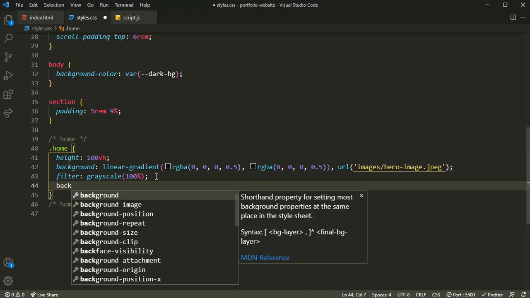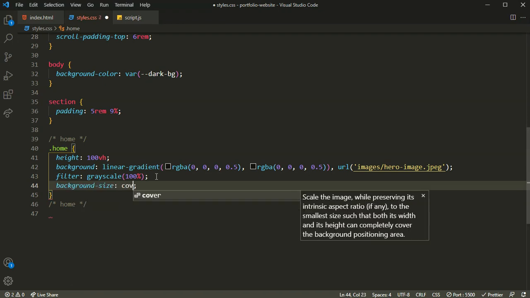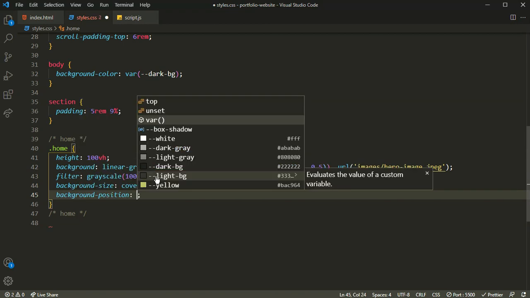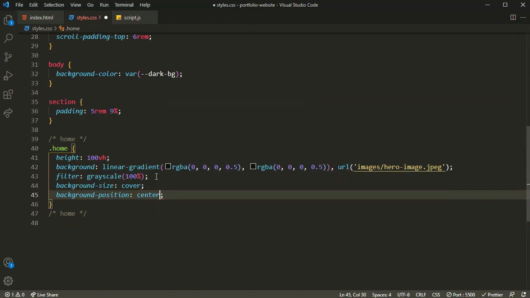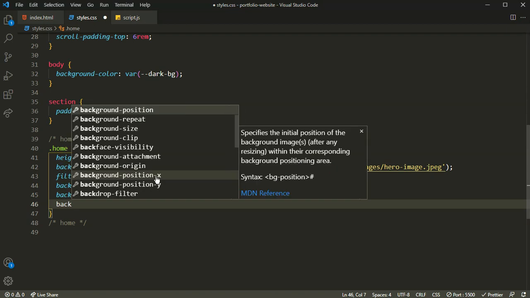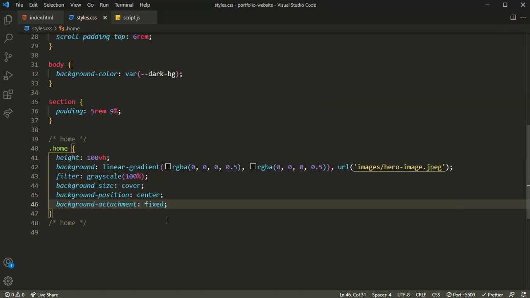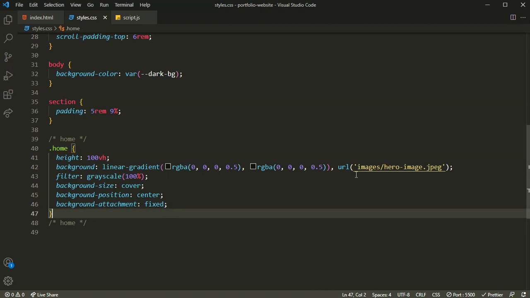I will set background size to cover, background position to center and background attachment to fixed. This piece of code is what makes the parallax effect, guys. The image actually is fixed to this width, this height. Okay, as you can see, this is what we have.